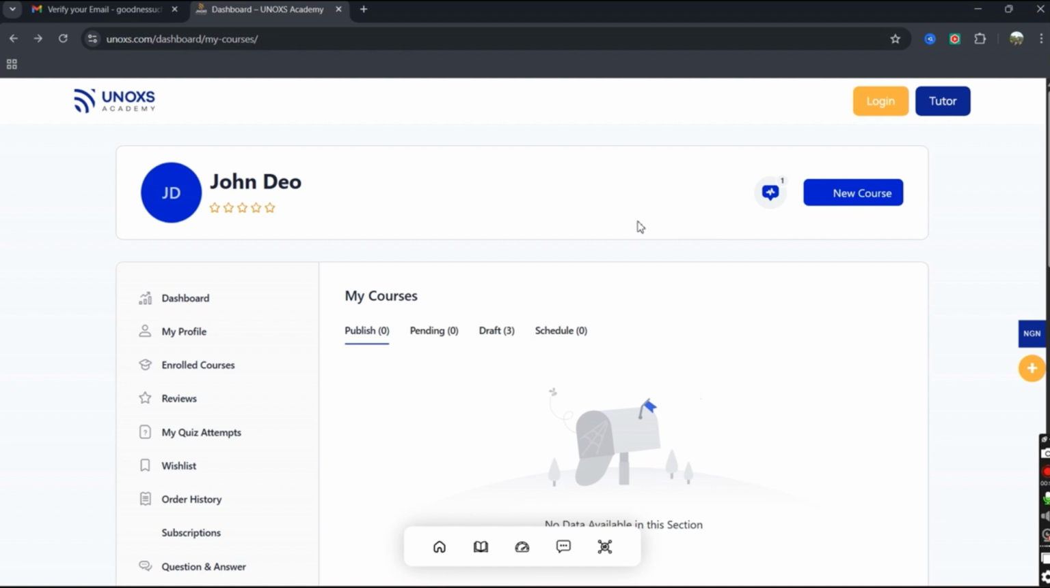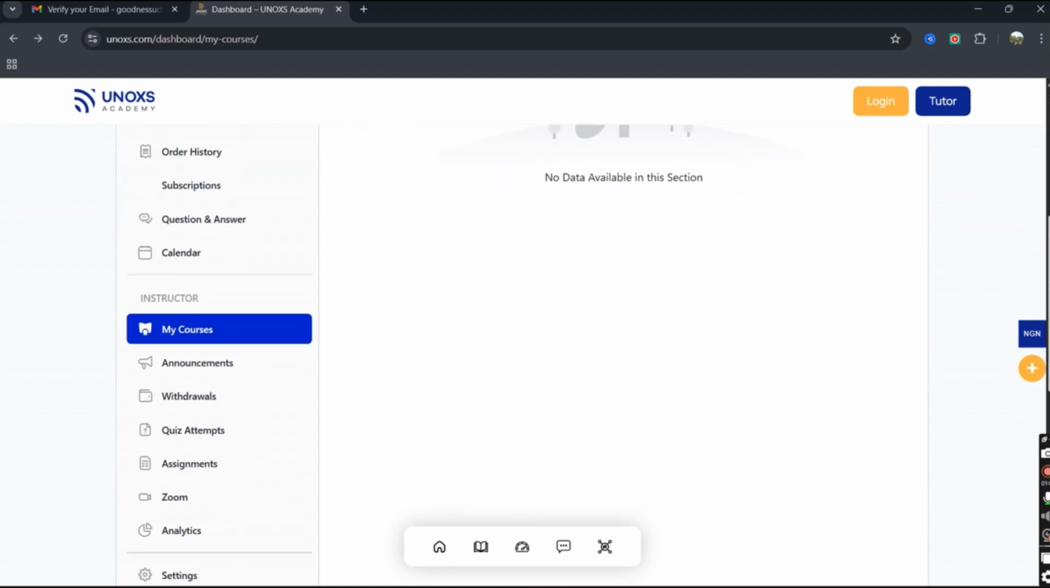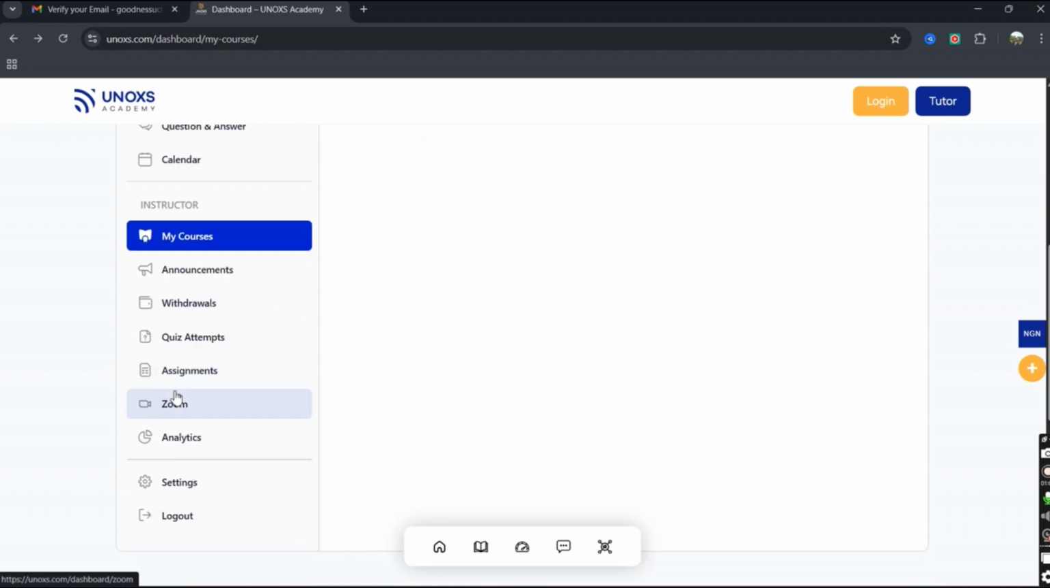But before we do that, we want to set up our profile because we did not do that in the previous video. So to set up our profile, you're going to scroll down to where we have settings and we are going to click on the setting icon here.